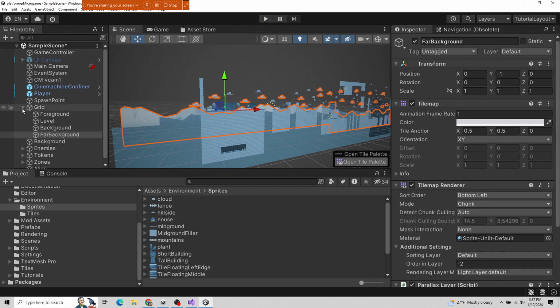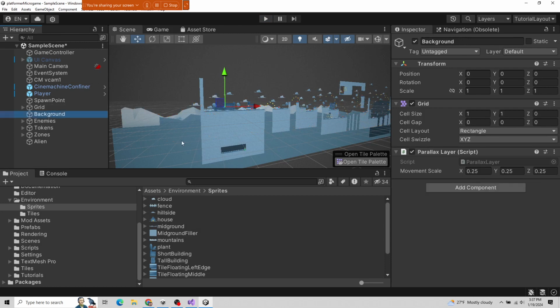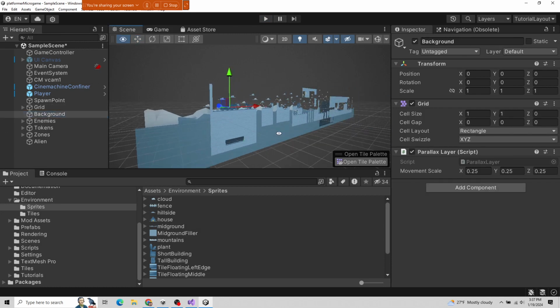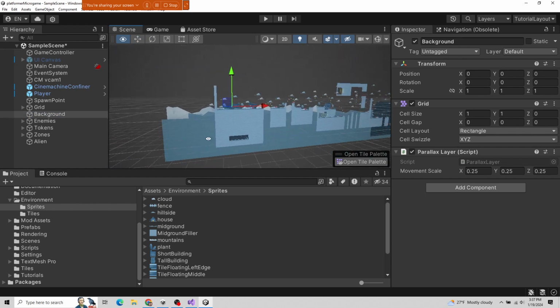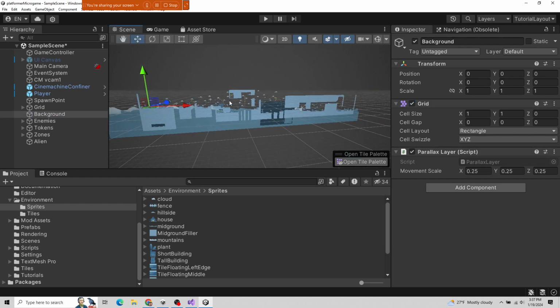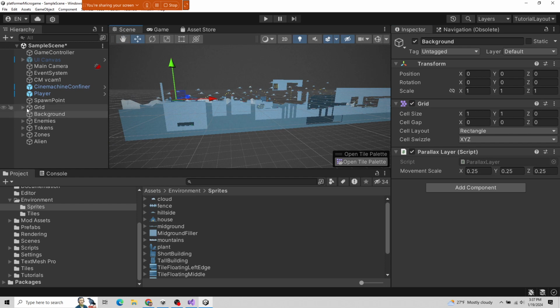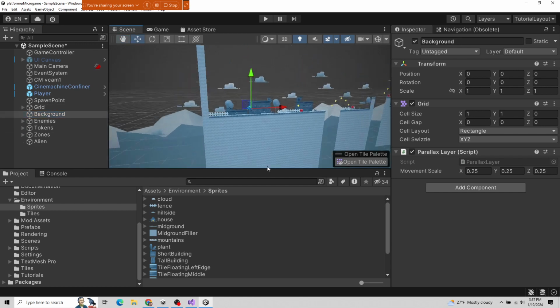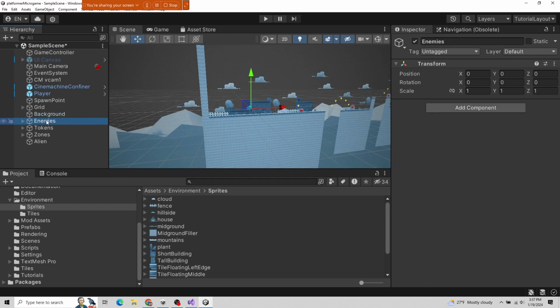Anyway, background. I don't think there's anything on this layer. There's just this grid thing and a parallax. So I think they abandoned it, and they went with this setup here, and it's just a leftover of an idea that didn't work out.